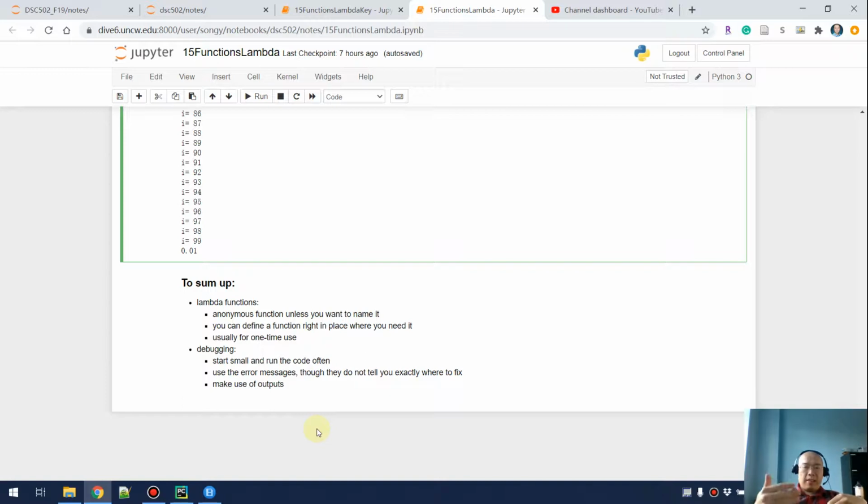Okay, and then if the code is very hard to debug, either because the code has already been wrapped into a function definition, or this is code with iterations involved, then you can try to make use of the print statement to help you figure out what's really going wrong.